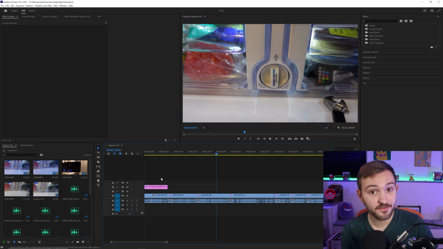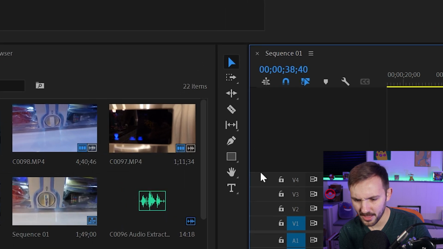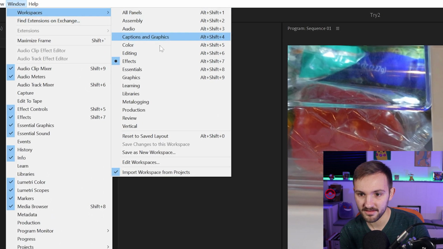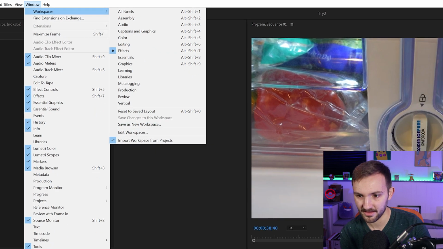Today, I'm going to show you how to create a circle in Premiere Pro 2023. First, locate this toolbar. It might be in a different spot for you. If you can't seem to find it, you can go over to Window, Workspaces, you can go to the Effects tab, or just reset to saved layout.